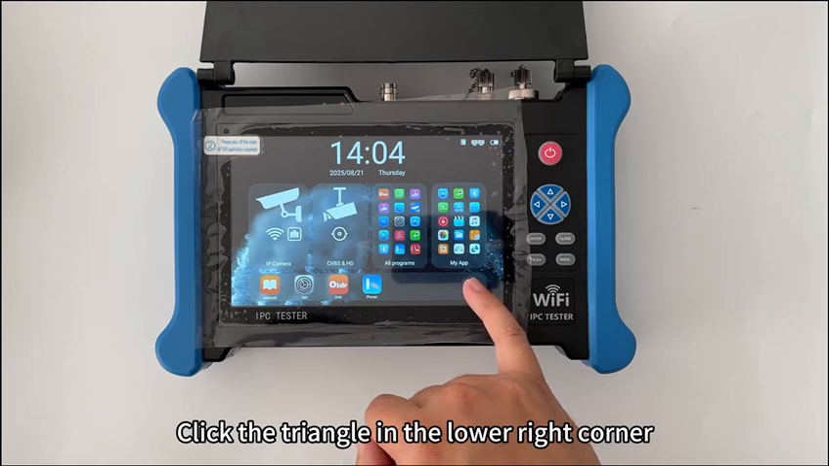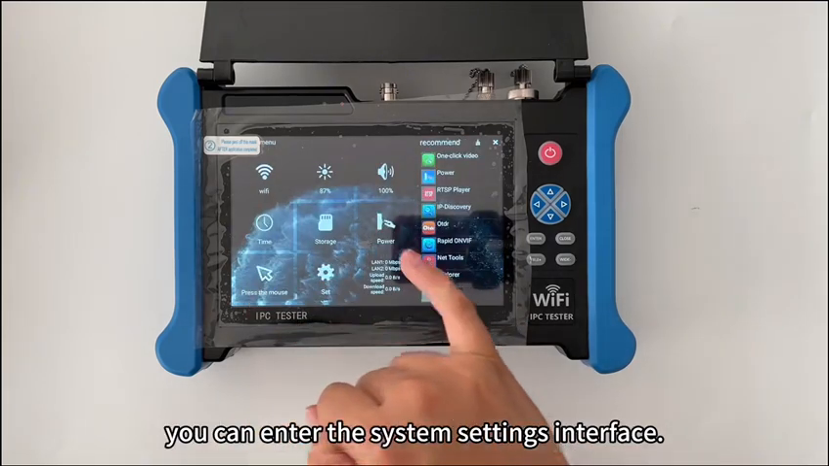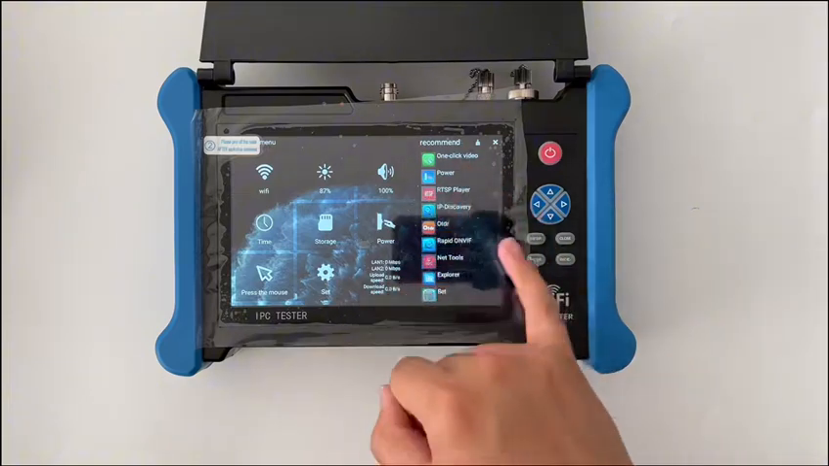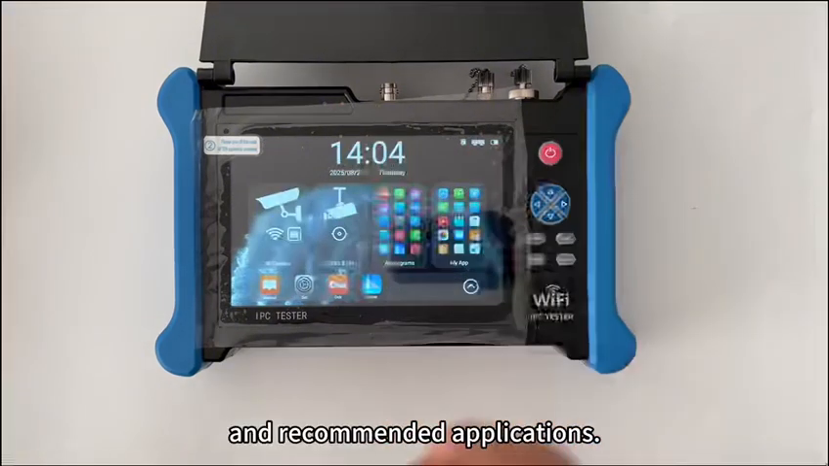Click the triangle in the lower right corner. You can enter the System Settings interface, which includes our system settings and recommended applications.